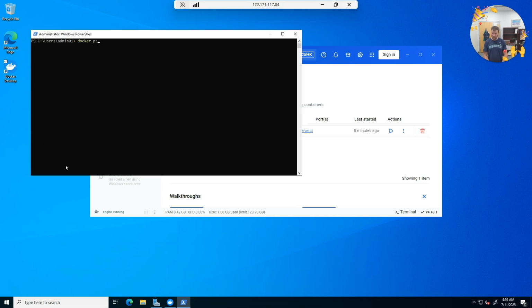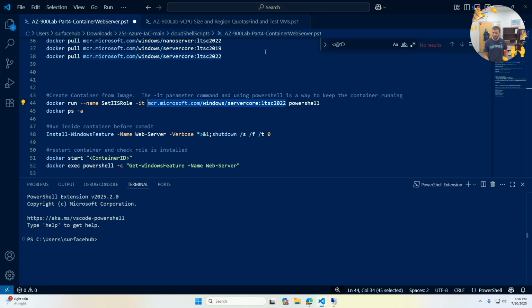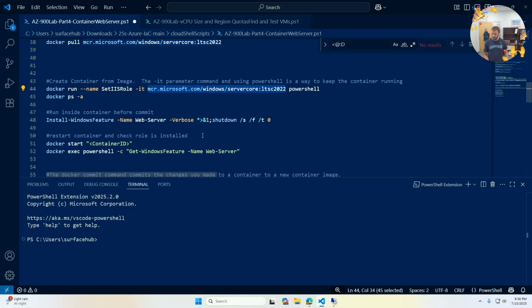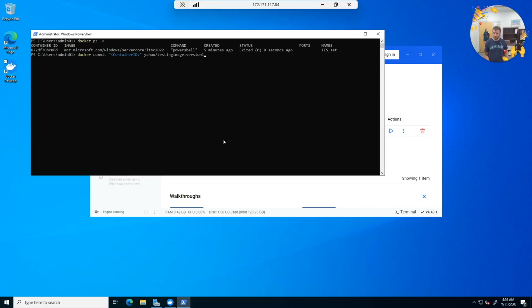So we run docker ps -a to see our containers. We've only got the one. And so the command that we are going to use is docker commit. We'll plug in the container ID. And then we give it a tag.